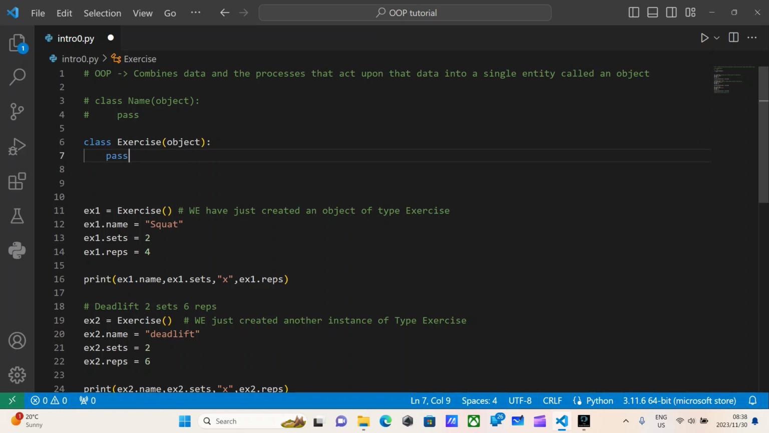So we decided we will create our own object using object-oriented programming. We created a class called exercise with which we can create objects of type exercise. Now, you may have a few questions. The first being, why do I pass this thing called object?